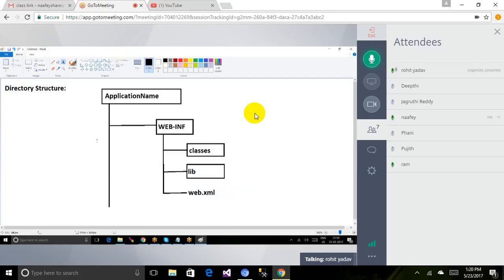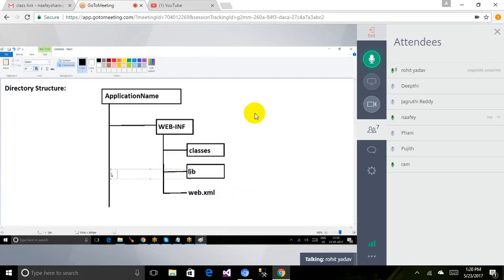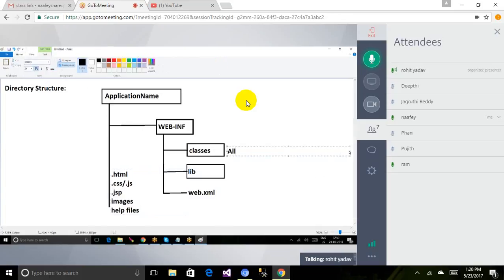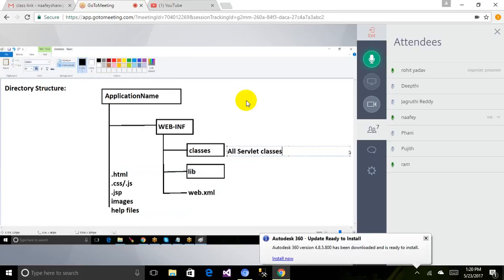Okay, so what does web.xml mean? We'll see. First, the application contains the .html, .css, .js, .jsp, images, help files, the help files which are required for a web application. And what does WEB-INF consist of? All servlet classes, all the jar files, for example ojdbc14.